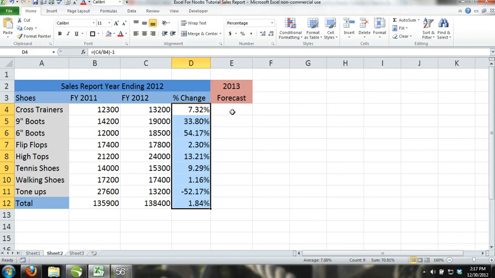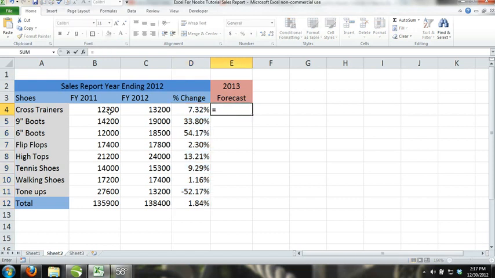Step 12. Now in cell E4, enter equals C4 asterisk and then 1 plus D4 in parentheses. This is a simple formula to make a sales forecast for fiscal year 2013 based on the percentage rate of sales increase or decrease from fiscal year 2012. After you have entered the formula, use the AutoSum feature to drag the formula down to cell E12.